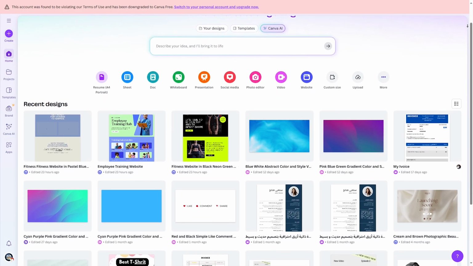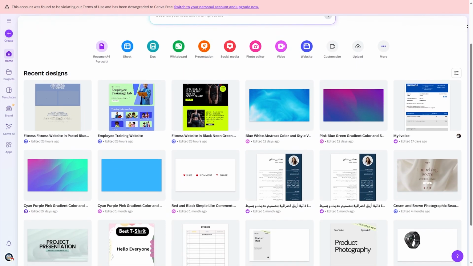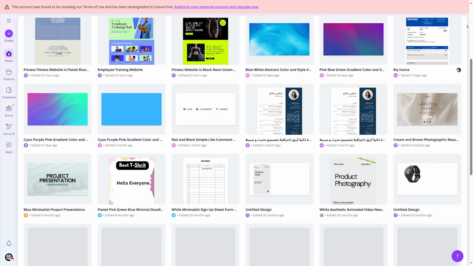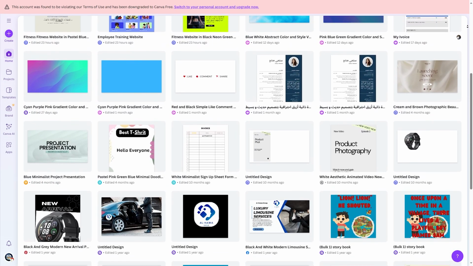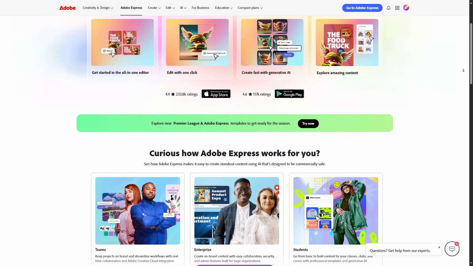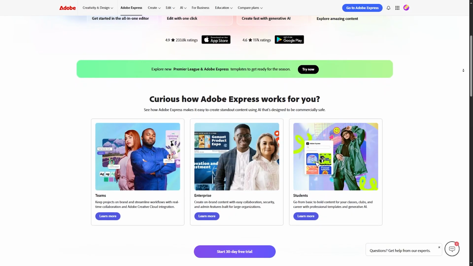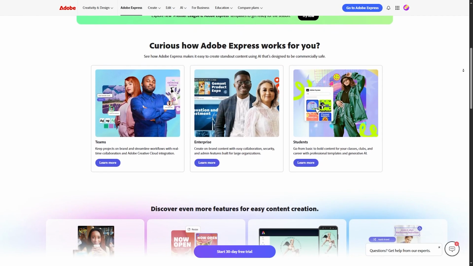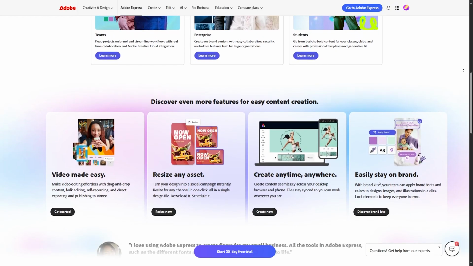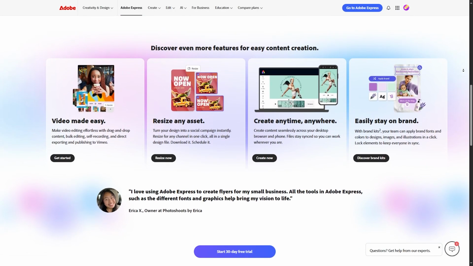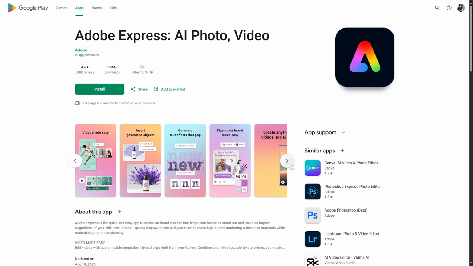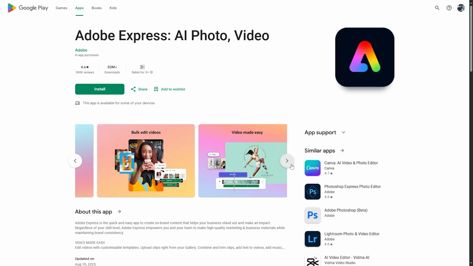Canva has become a good tool for anyone who wants to create social media posts, presentations, and even websites without needing advanced design skills. It's all about simplicity and speed. Adobe Express, on the other hand, comes from Adobe's creative family. It's aimed at the same audience, non-designers and small businesses, but adds a bit of that Adobe polish and integration with the Creative Cloud ecosystem. Both tools are web-based, mobile-friendly, and come with free plans, but the way they deliver value is slightly different.